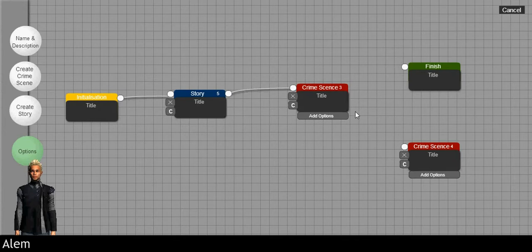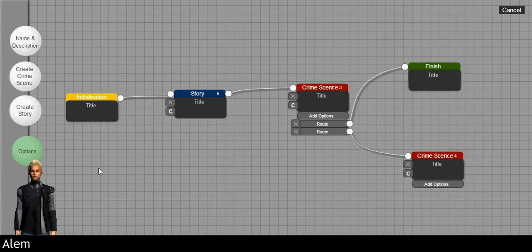As you can see, the crime scene tile does not have a right node. It is because crime scene tiles can act as a dummy ending, or you can click on add option to create multiple routes. We will be creating only two routes for now and join them to different endings. So we have completed the outline for our case and are ready to move to the next step.